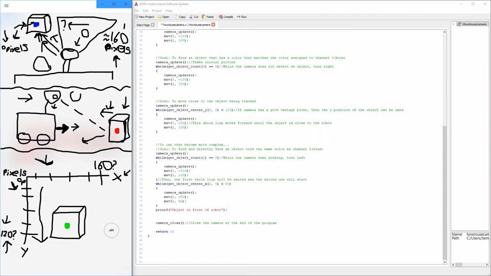This picture right here is what using the Y values looks like. When the object is far away from the robot, the Y value of its center is a low number, because the Y axis is basically upside down from what you usually see. So when it's far away, the Y value is low. When it's close, the Y value is high. And if your camera is up here, then the closer the object gets, the higher the Y value gets, and you can use that in your code to see how close the object is.